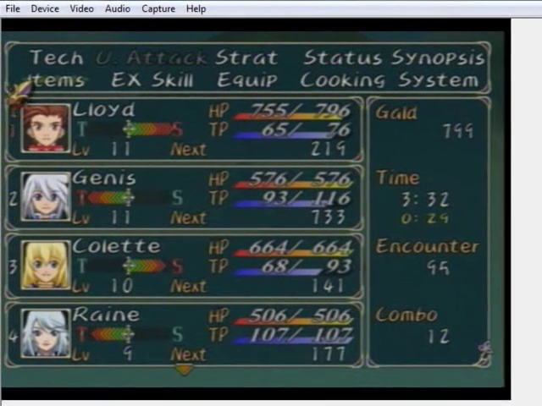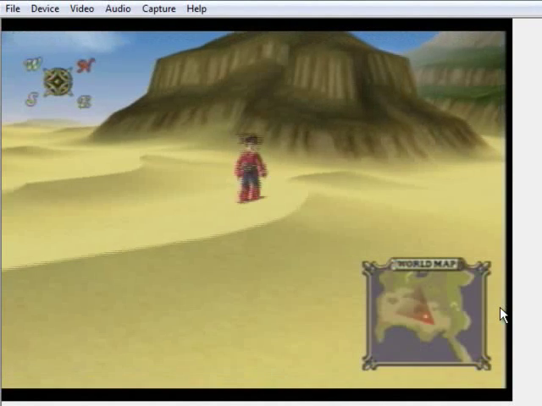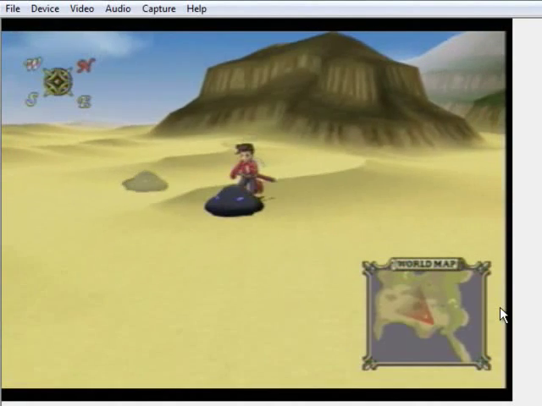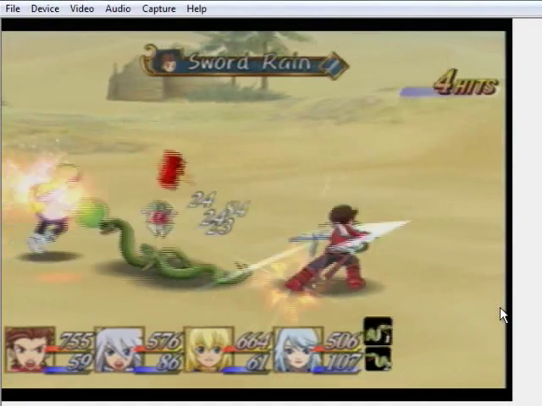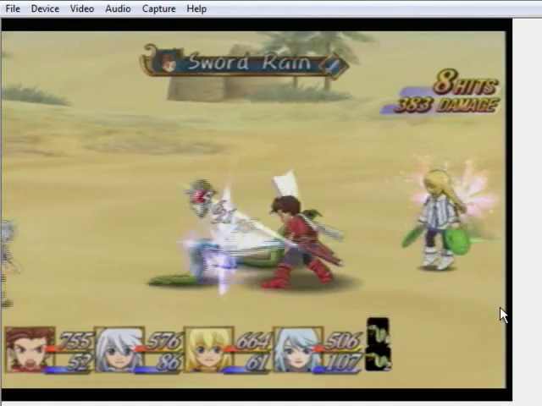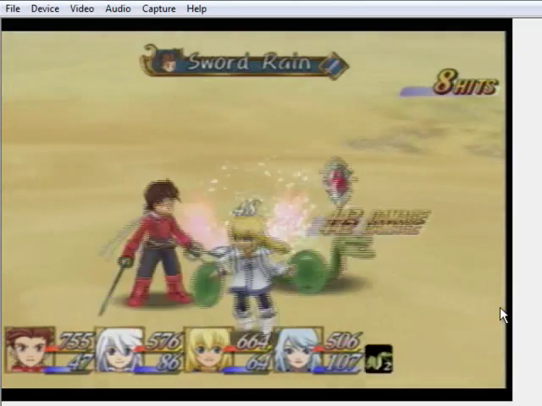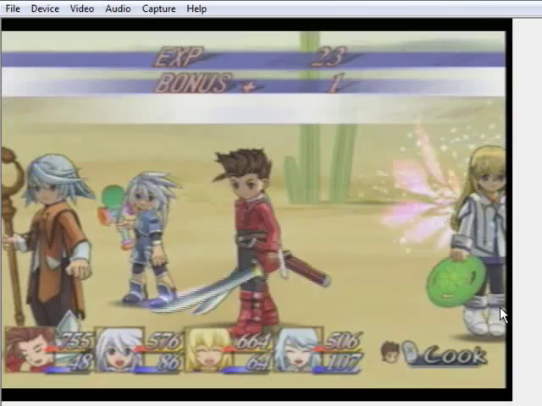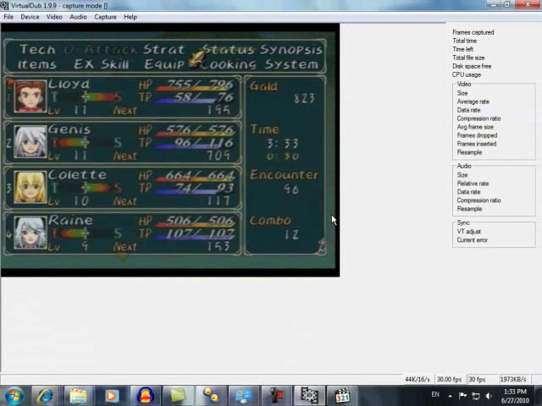Alright, so now that we have sound, and this shouldn't lag you, let's just press it. Not much of a specimen. Sword Brain! Alright! Yeah, that looks much better. Alright, so now I think we're almost ready.